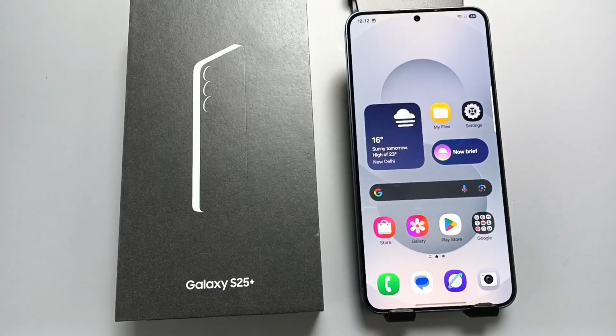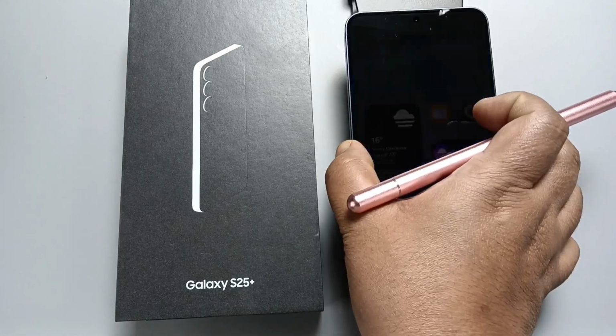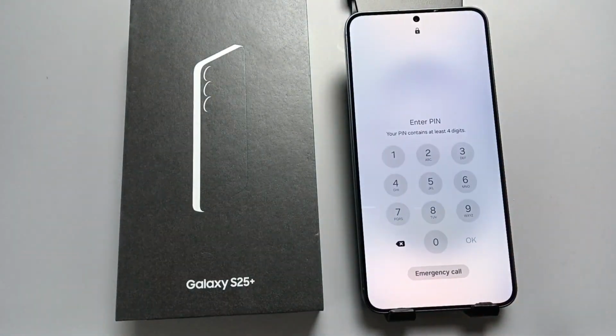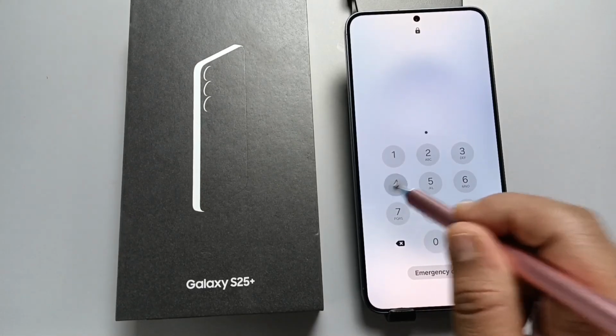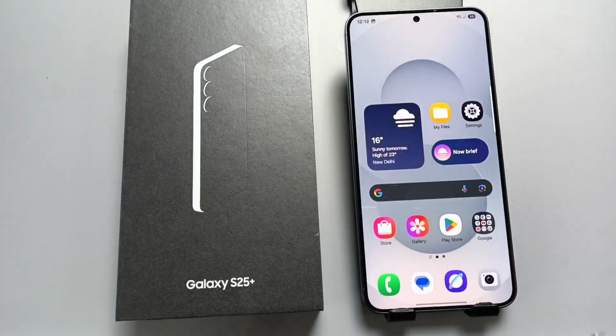So today in this video I am going to show you how to change the screen lock in this device. So in this device I already set one screen lock. The pin, you can see I already set a 6-digit screen lock. So let me show you how to change the screen lock in this device.